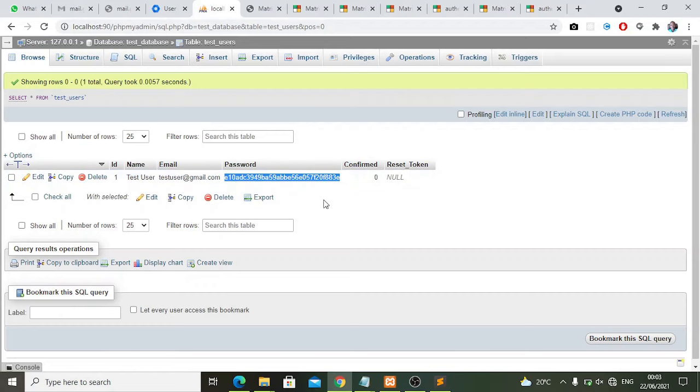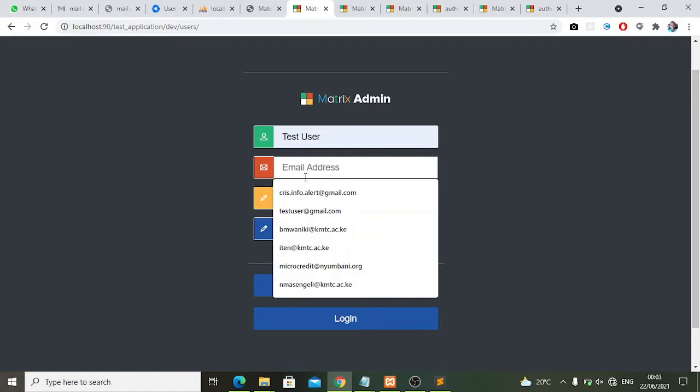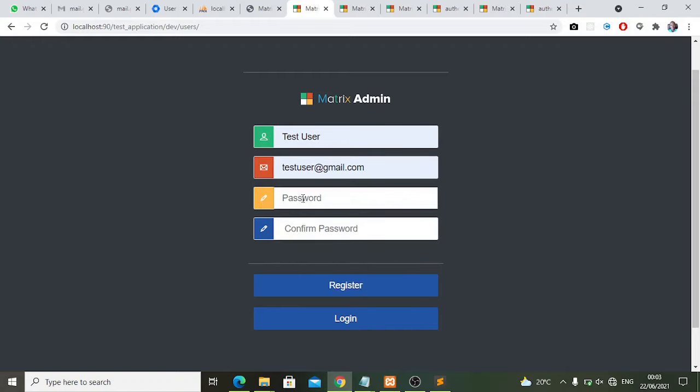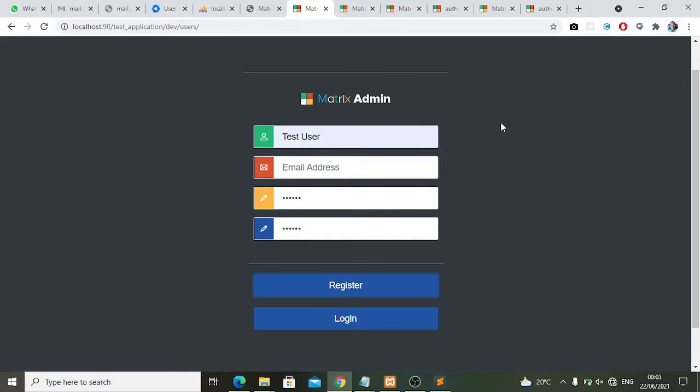Let us try to recreate the same account and see what happens. We want to recreate the same account and see what will happen. testuser@gmail.com. Password 123456. 123456. Try to register. As you can see, sorry, this email has already been used. So we've successfully registered the account.